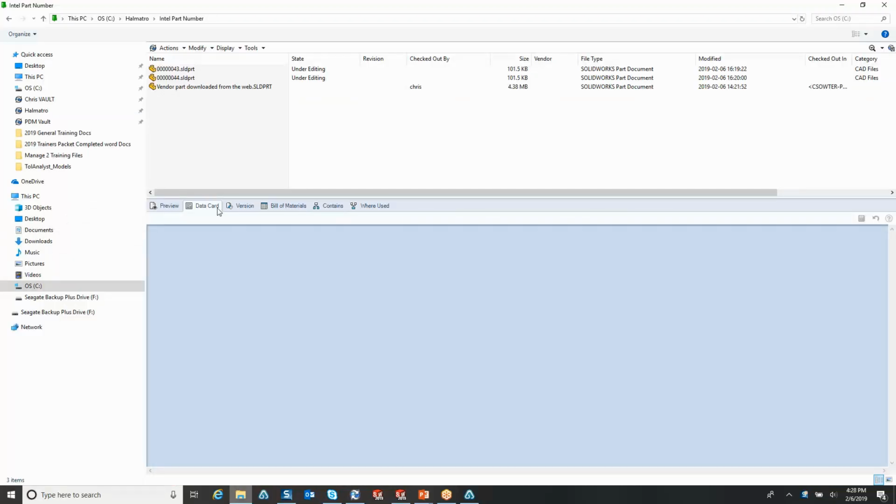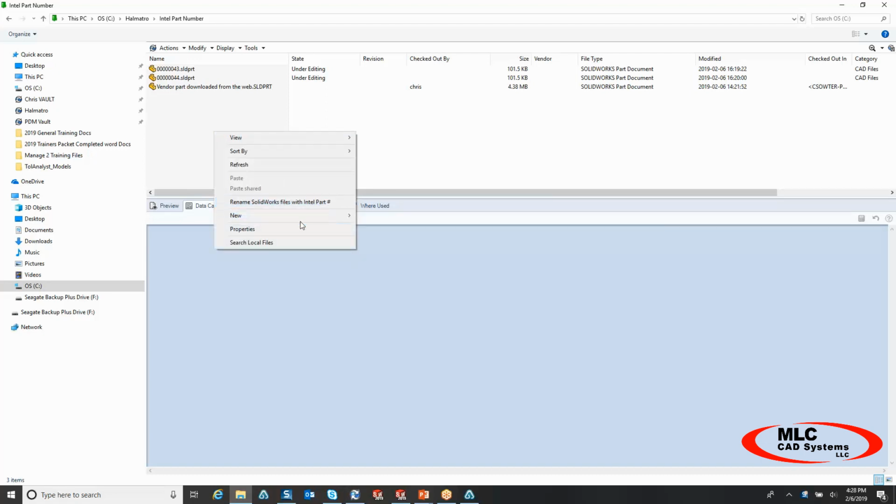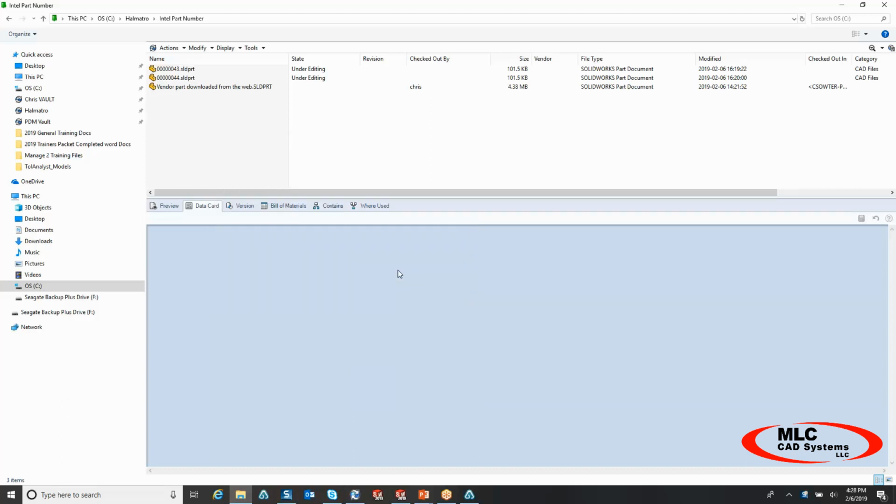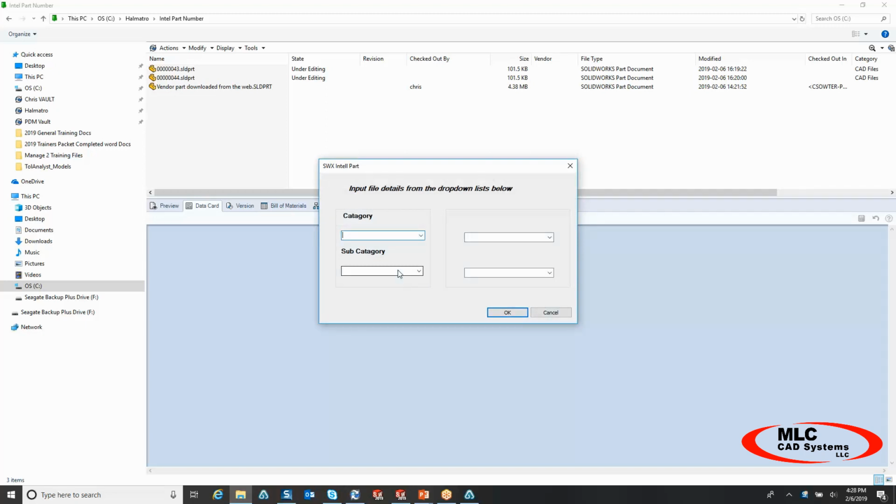So we'll go back to the vault, back to the same folder location. Now again, I'm using a template here. So within the right mouse menu, I just simply select New. And this time I'm going to select a new SOLIDWORKS intelligent part. Now this template here presents me with an input card.